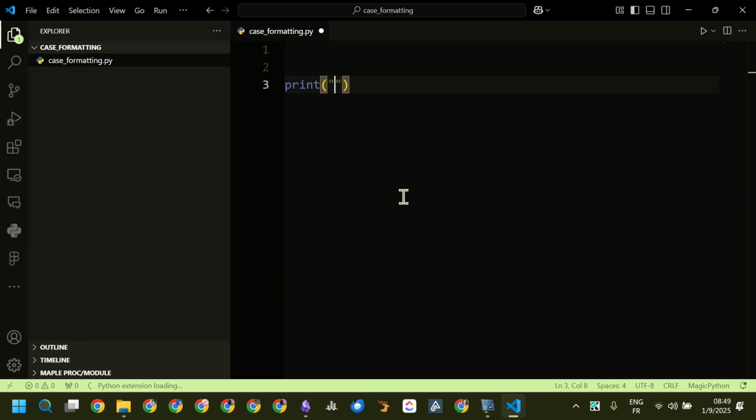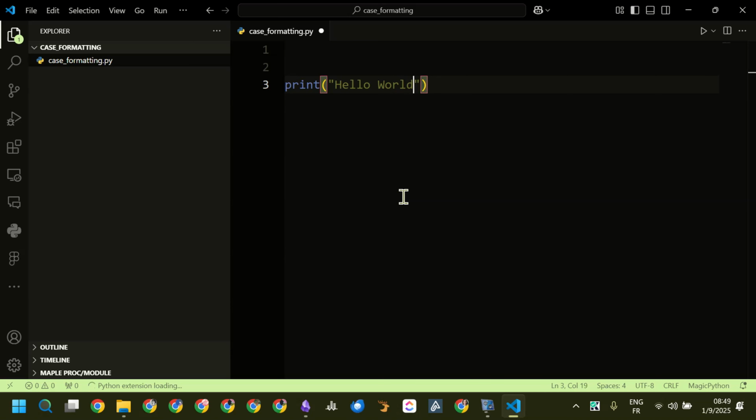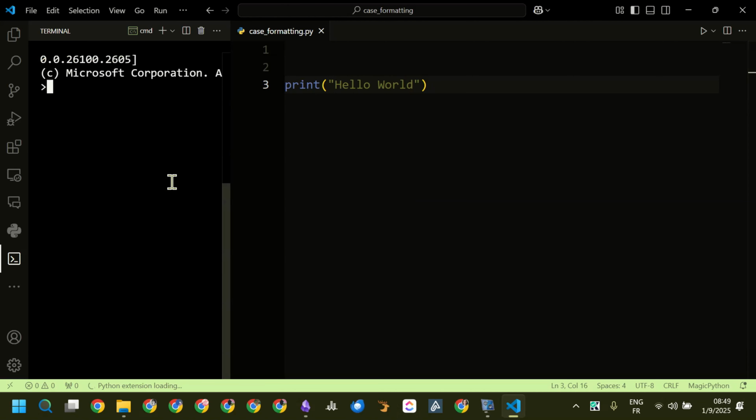When you call the print function on a string, it will be printed out as it is. So hello world, with the first letter of each word as an uppercase, it will print as specified. Now if I want to change that, it will be printed as specified, hello world.